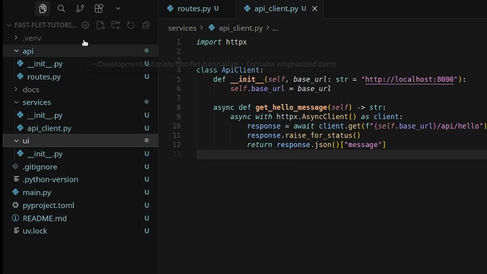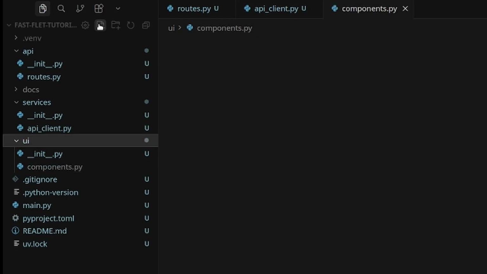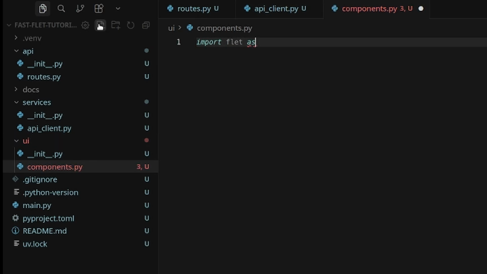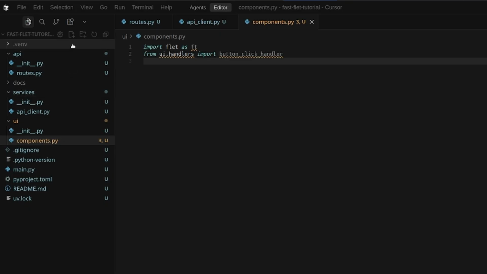We'll go into the UI. We'll create a new file called components.py. We're going to use Flet for the UI, and we will grab our handler that we just created. Oh, I didn't create the handler yet. Create the handler first.